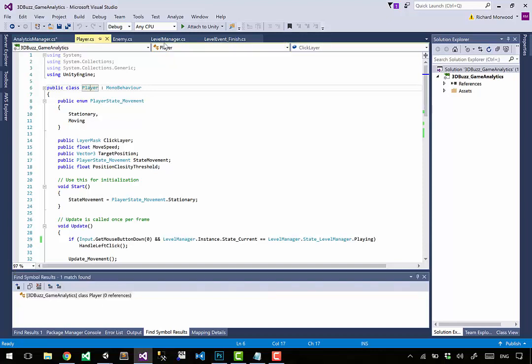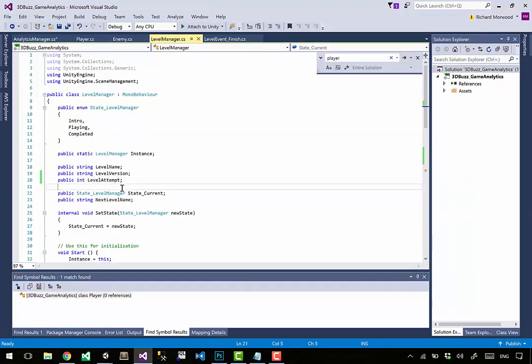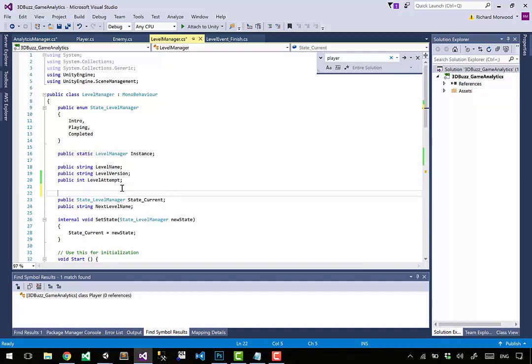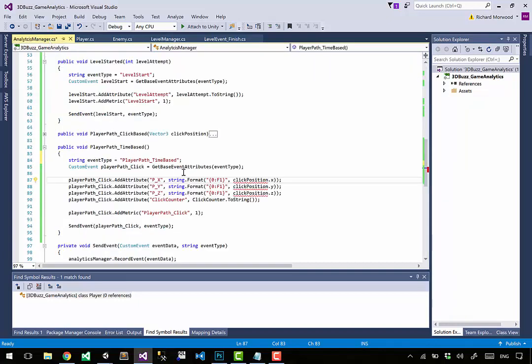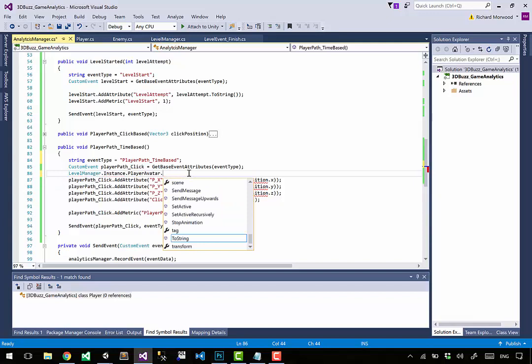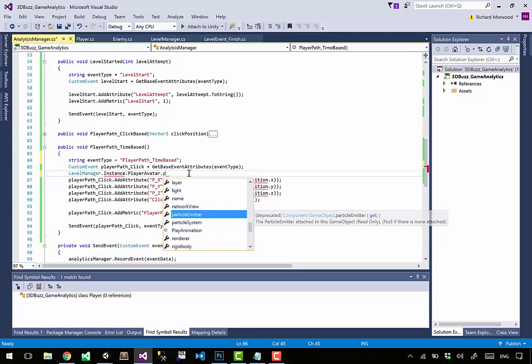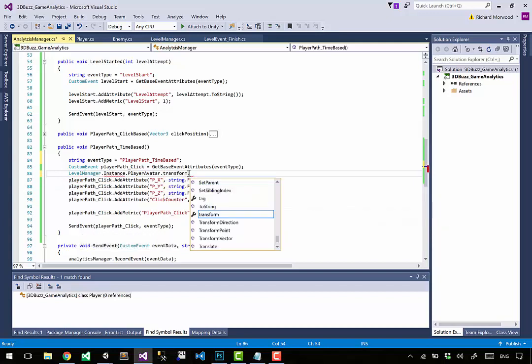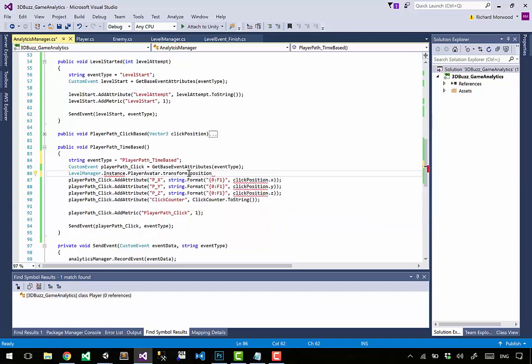But instead of doing that, we are going to come to Level Manager, and the Level Manager has the player in it. So we will put in here public GameObject playerAvatar. Okay. So that means in our Analytics Manager, we can now go LevelManager.instance.playerAvatar.transform.position .x, y, and z. So take that and replace these three.